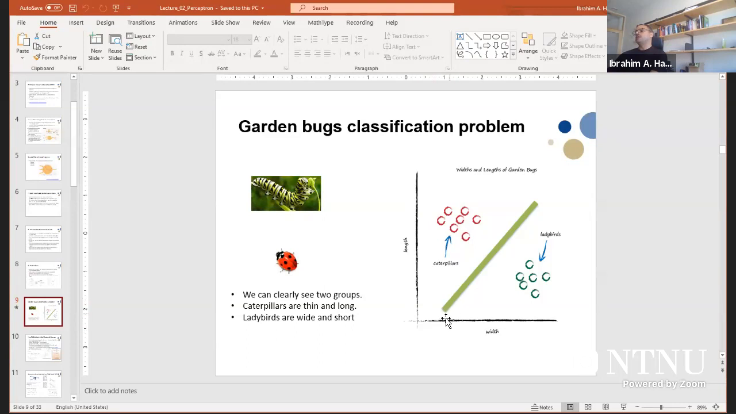Maybe the slope is 1, and the intersection with the y-axis will be some negative value here. So the line will be very simple. It will be y equals x minus 0.5. Correct? So this is the straight line. So I can find the parameters of the model from the plot if the problem is easy to understand. But if it is complex, it will be hard, because we cannot work with a line, and we need to generate a plane. So in this case, it will be more complex.